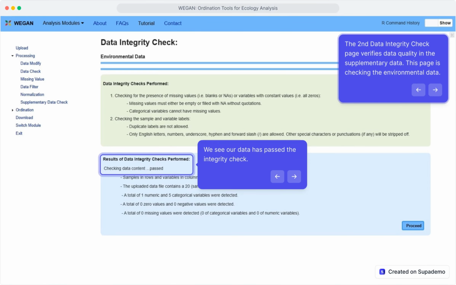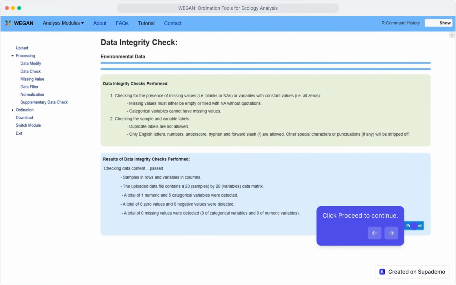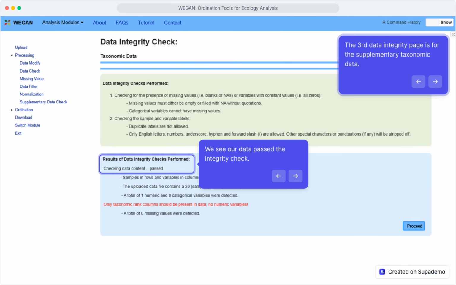The second Data Integrity Check page verifies data quality in the supplementary data. This page is checking the environmental data. We see our data has passed the integrity check. Click Proceed to continue. The third Data Integrity page is for the supplementary taxonomic data. We see our data passed the integrity check.